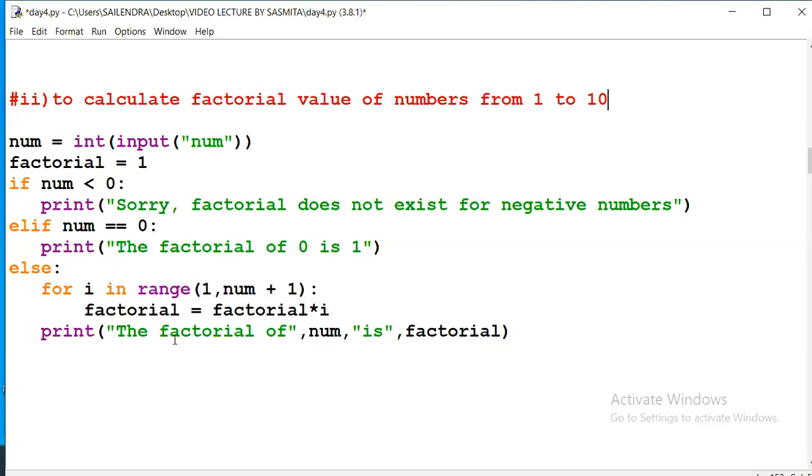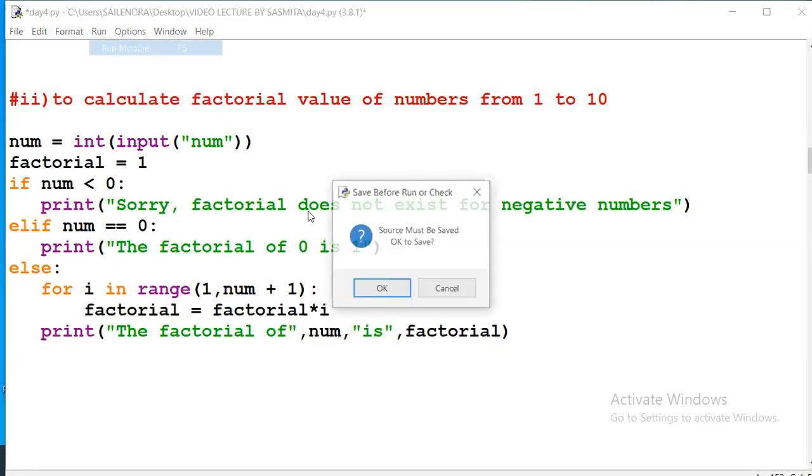For the factorial of 3, it is 3 into 2. The last one was stored as factorial 2 is equal to 2, so the factorial is now stored as 2. Factorial 3 is equal to 2 into 3, which is 6. So we'll run this program.